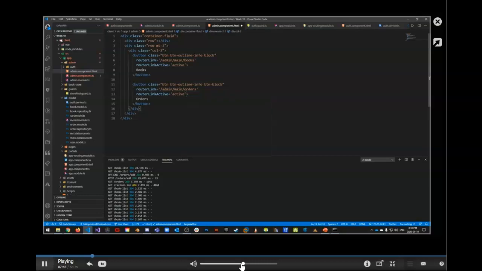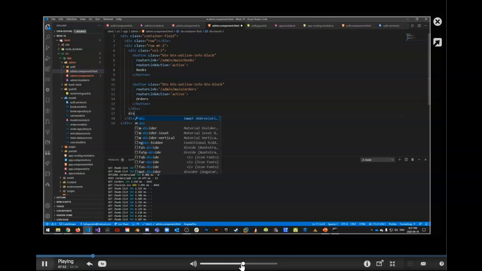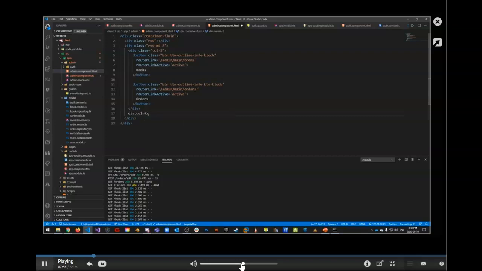That takes us down to this div, and then we're going to have a router outlet in here. Div with a class of column-9, and inside there we're going to have a router outlet. Okay, so that's how it looks, and that's our HTML for this one.